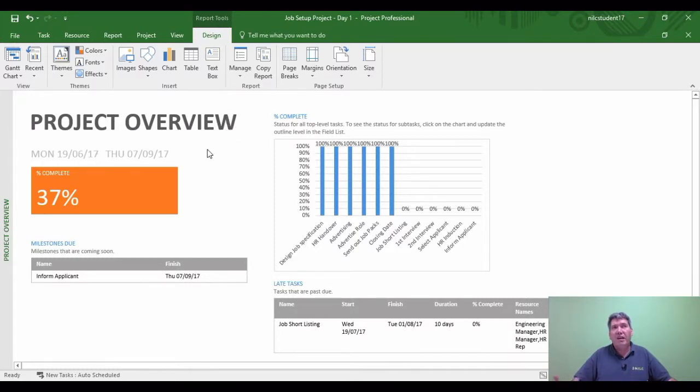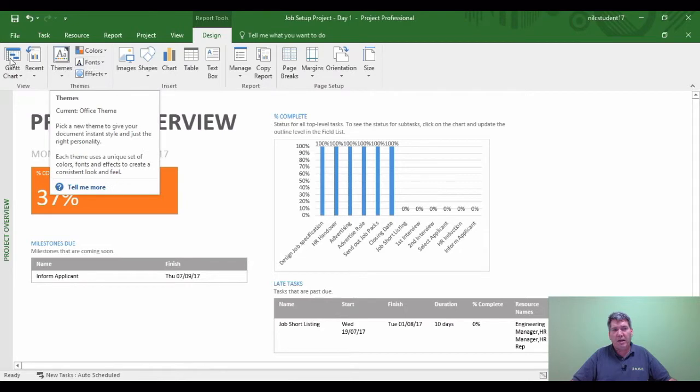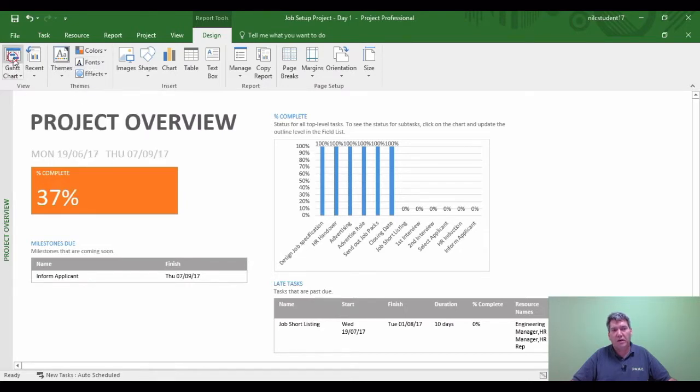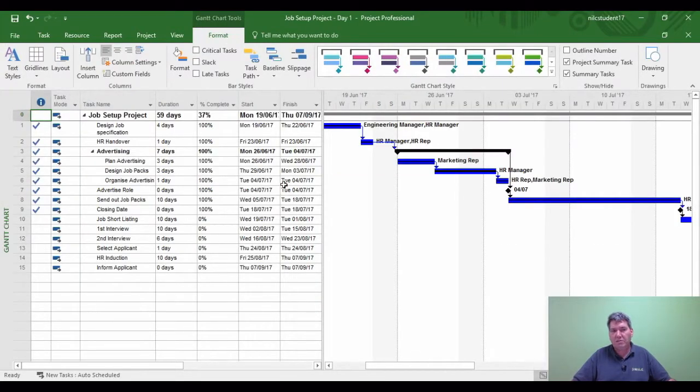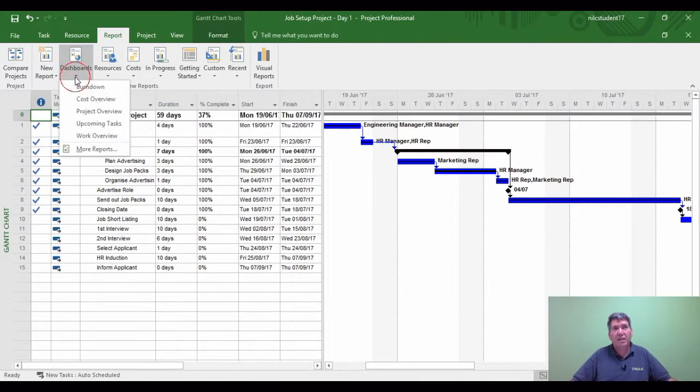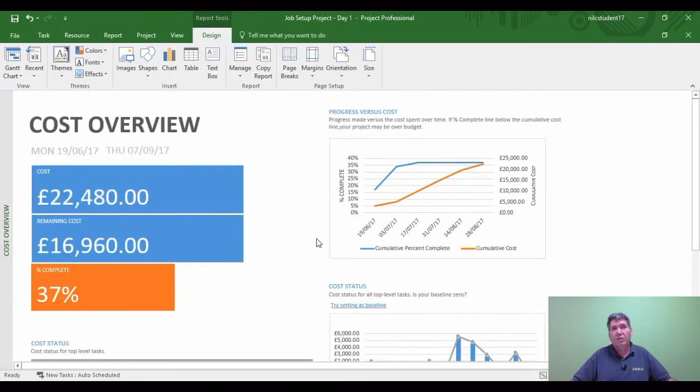Let's now look at another kind of report. So to come out of the report for my project overview, in my example, I'm going to click on Gantt charts and I go back to my Gantt chart, and that takes me back to my standard Gantt chart. Let's look at another report. So report, another dashboard. Let's look at costs. So that gives me a cost overview.